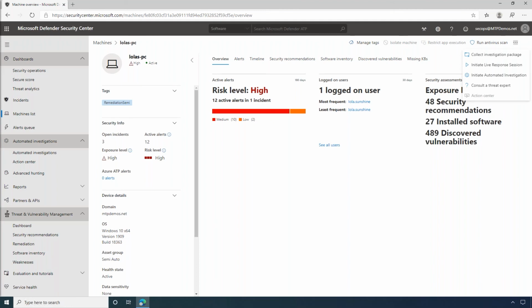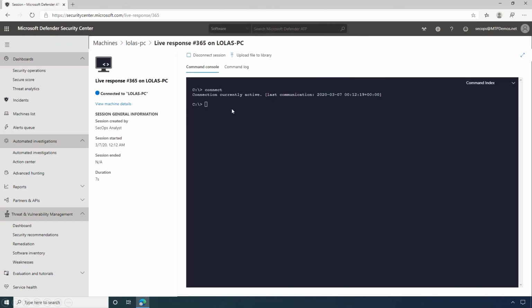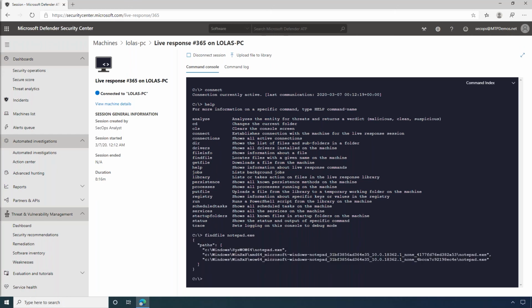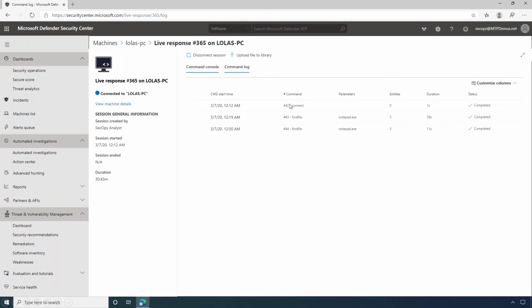So here we're going to initiate a live response session. The connection is currently active. You can type help to get this initial menu of everything available. So we're going to find Notepad. We've got the path to notepad.exe, and you can see we've got something a little bit different there. And then we can look at command logs. So here we can see what commands were done for the investigation.